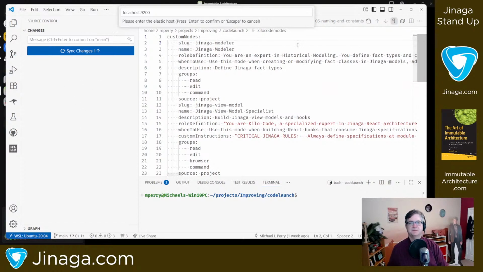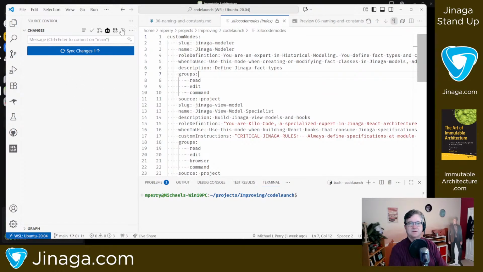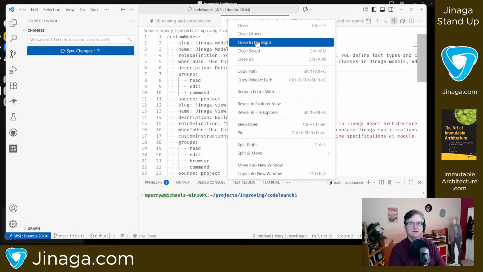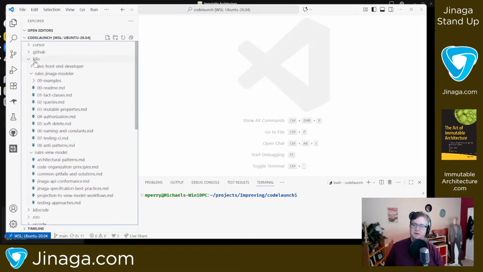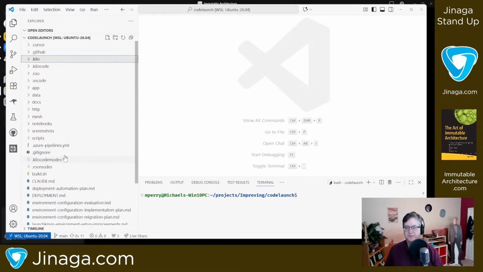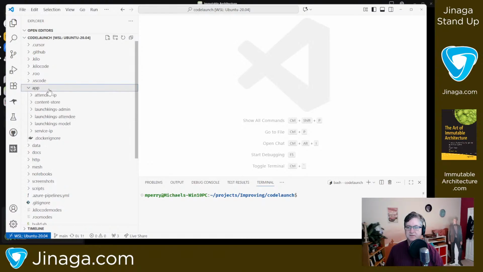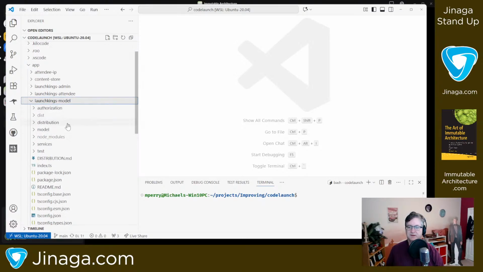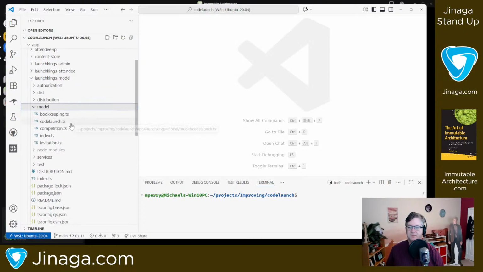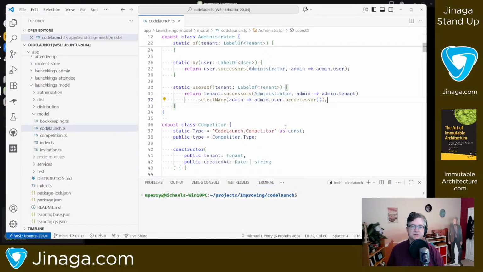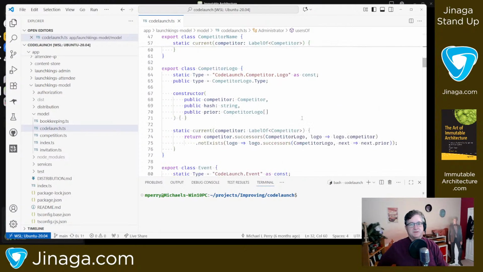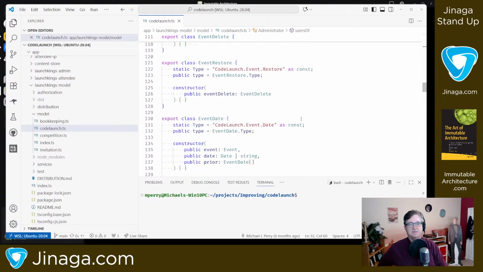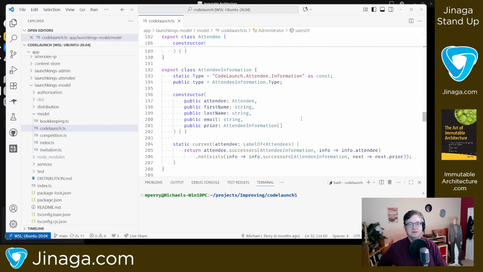Okay, but let's use some of these things. What is it that we actually want to accomplish? So I'm going to close everything. Now, let's start with the Janaga modeler. We are going to be inside of app LaunchKing's model. Let's take a look at the CodeLaunch project, or the model. So I've got things like the competitors and the events and the attendees.